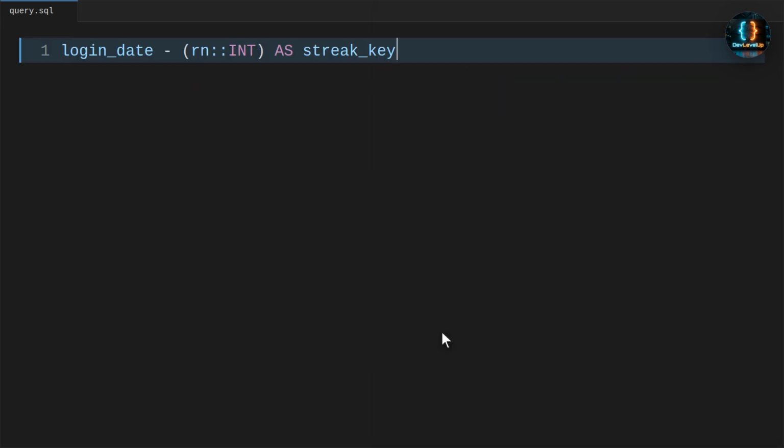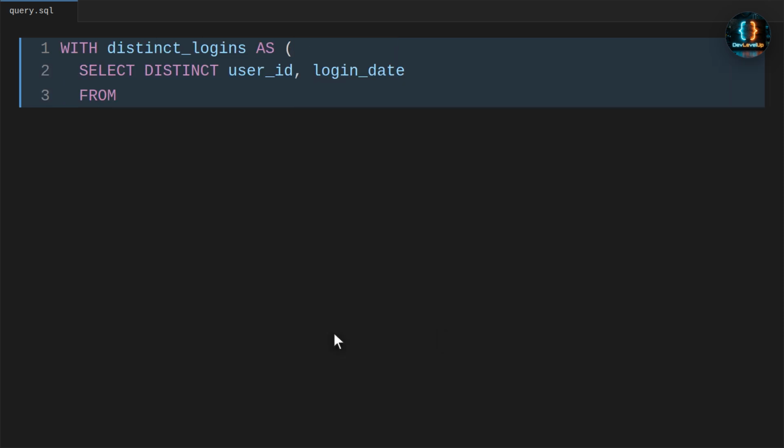For consecutive dates, the date minus the row number stays constant inside the same streak. Once there is a gap, that calculated key changes, so group by can separate one island from another. The best practice is to deduplicate before calculating row numbers. If one user logs in twice on the same day, that should still count as one active day. The query does that in the distinct login CTE.